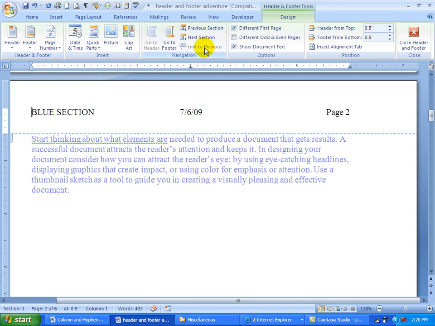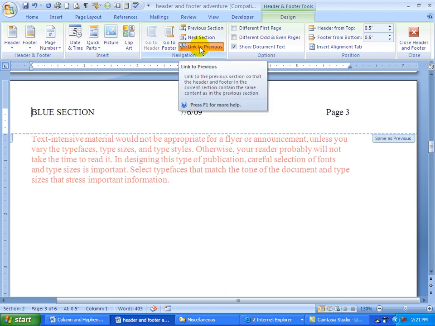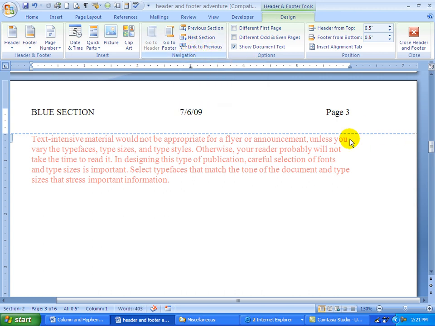So I'm going to go to next section, and this is going to become my red section. Before I do anything to this, I need to turn off where it says same as previous, because if I do not, section 1 will also say red section. So I'm going to click up here to turn that off, and notice same as previous goes away. Now I can double click up here and I can type in red, and it's just fine.